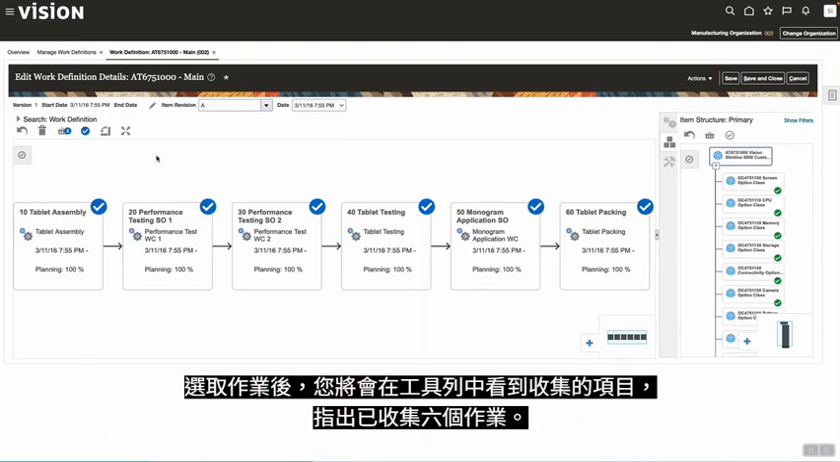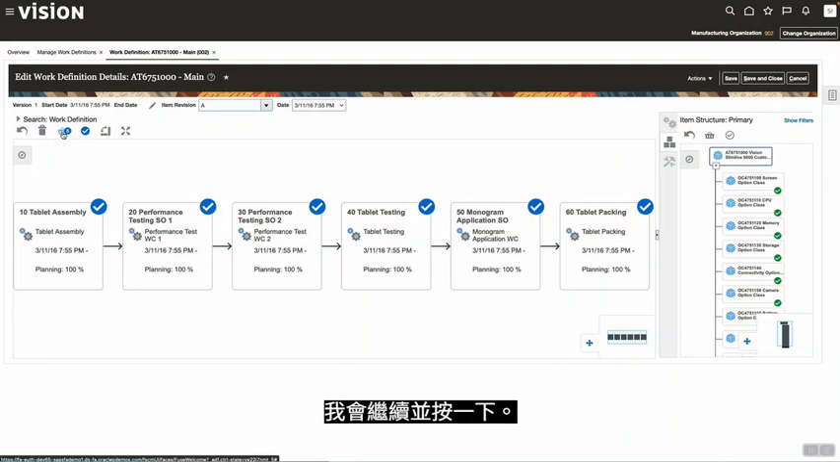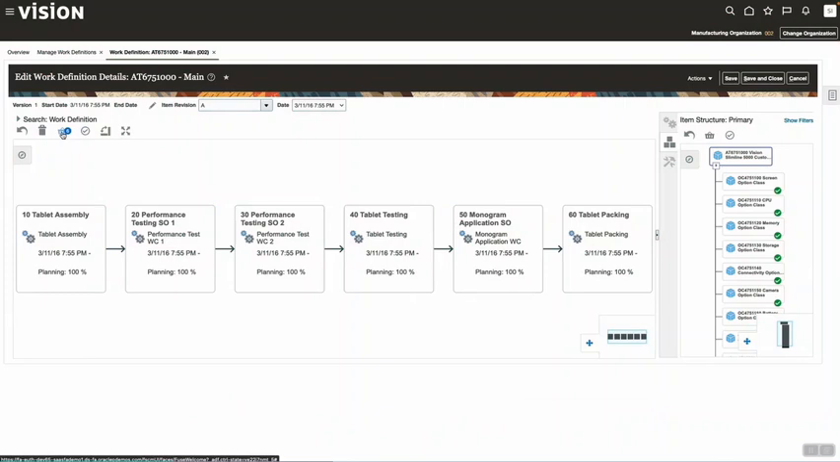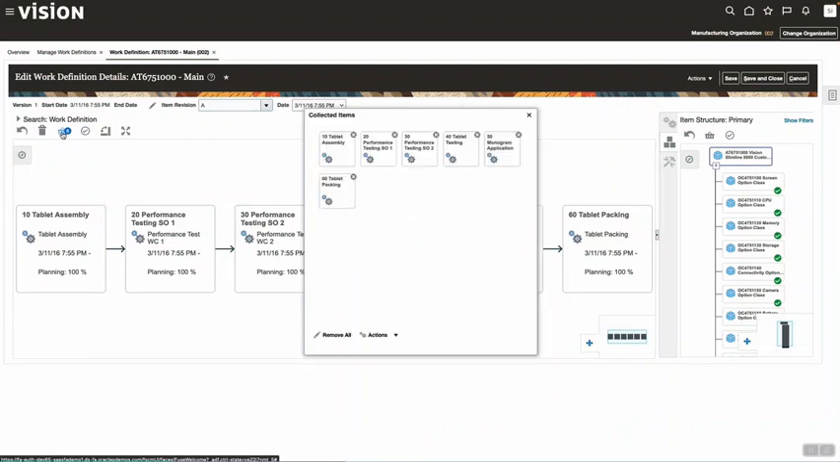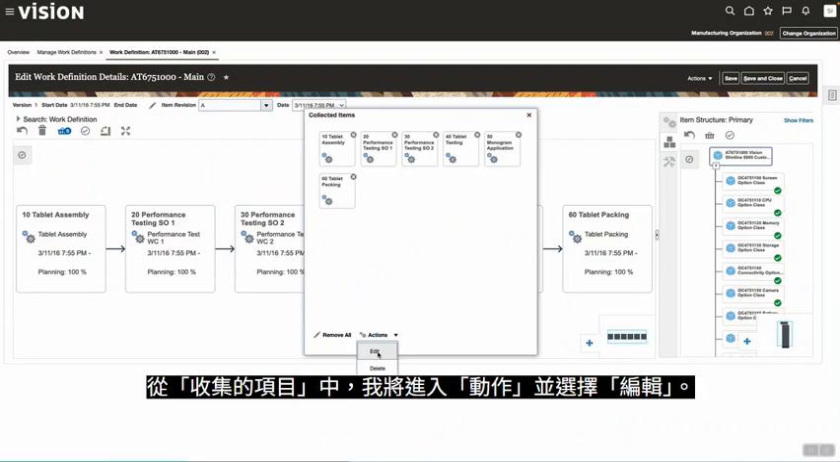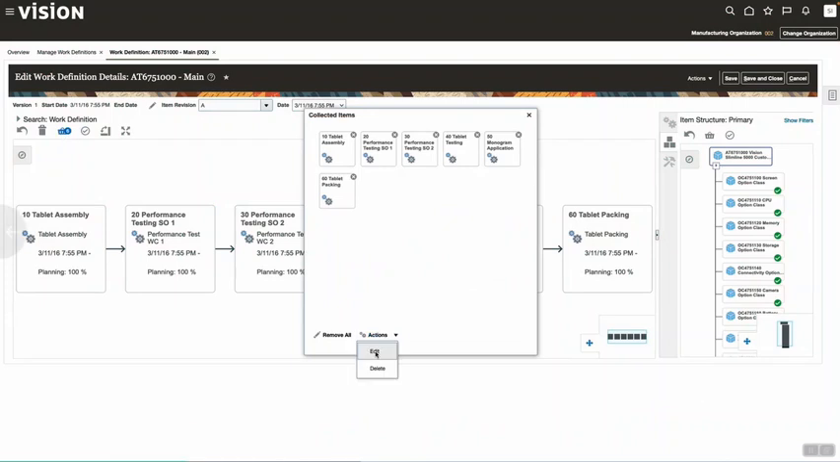Now with the operations in the toolbar, the collected items indicator shows that 6 operations have been collected. I'll go ahead and click on this. And from the collected items, I'll go into the actions and choose Edit. So we'll review these operations a little more.